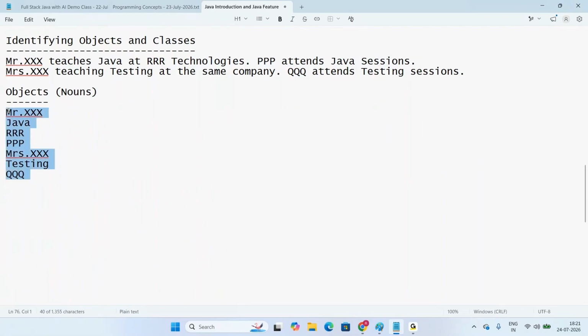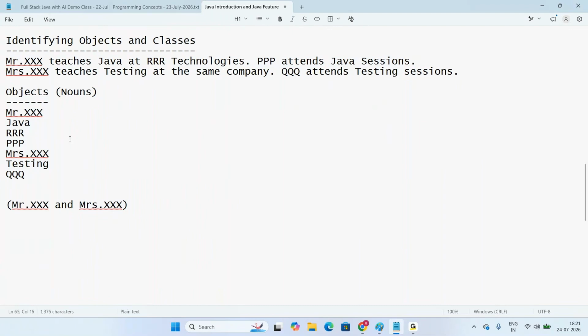Then once we identify the objects, our next step is we have to categorize these objects. For example, if you take Mr. XXX and Mrs. XXX, what is the role they are playing here? What are these two people here? Teaching, right? So the people who teach, we call them teacher or professor or lecturer or faculty. I'm just going with the name.